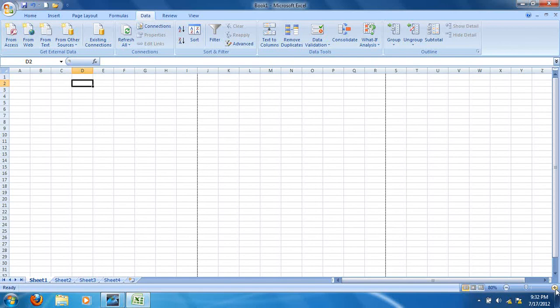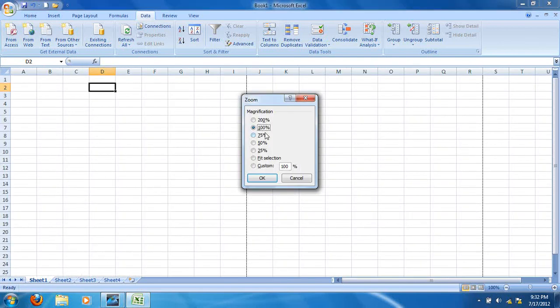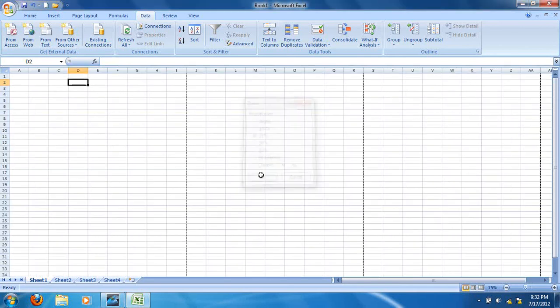You can also use the plus and minus to do the same thing, or click where it says 100%. The zoom window will open and you can make changes in there.